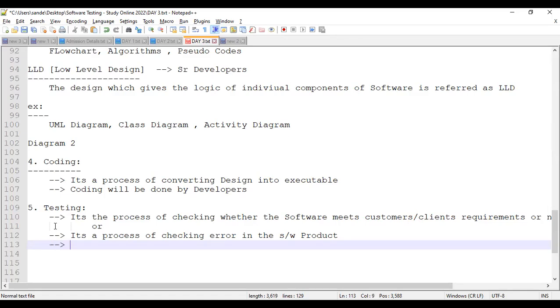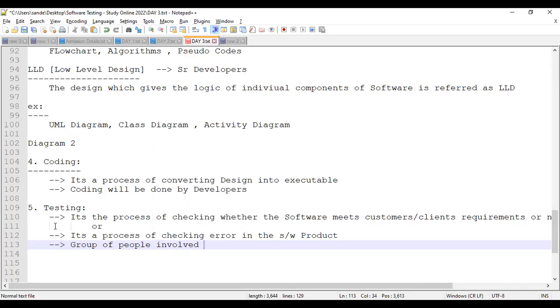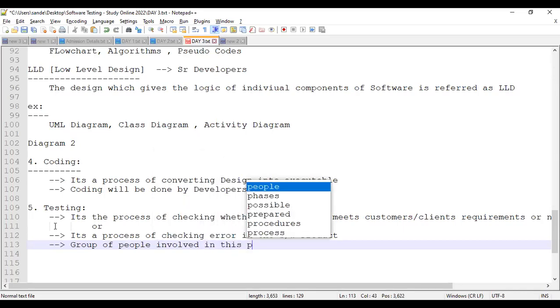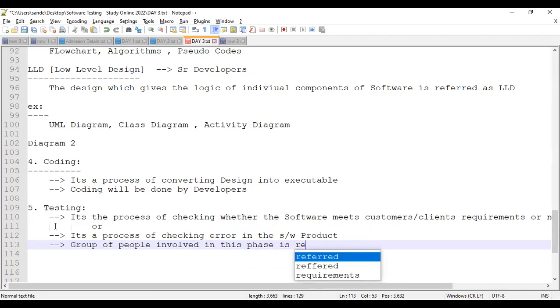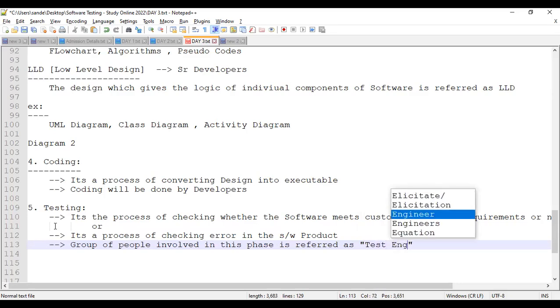Very good. I can just tell like this: the group of people involved in this phase is referred as what? Test engineers. Is referred as test engineers.